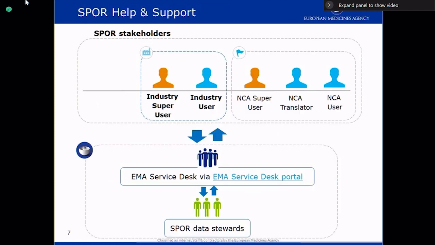This is just a slide reminding which actors and stakeholders are needed for granting access to Spore API. At the top, it's you, the industry users or NCAs users. Who can offer you help from EMA via the EMA Service Desk portal is the point of contact for any issues or questions you might have, which will be answered either by the Spore data stewards or our technical support.